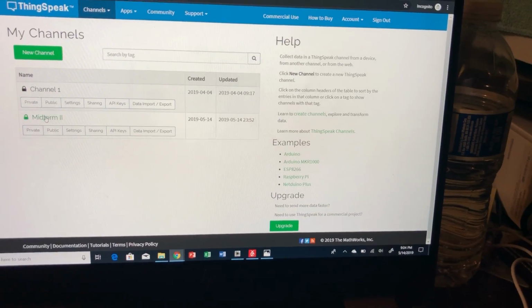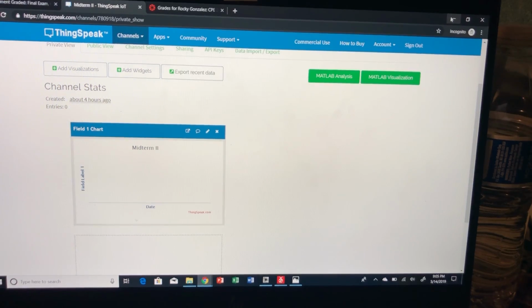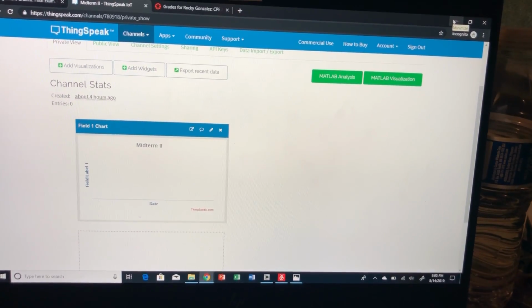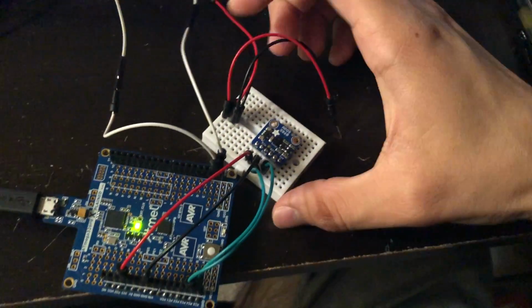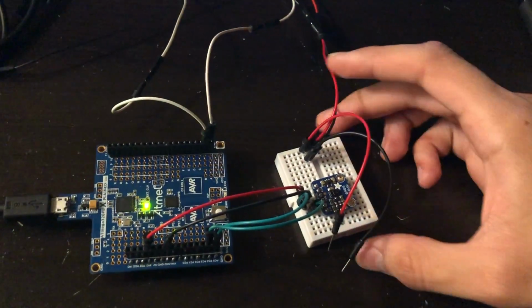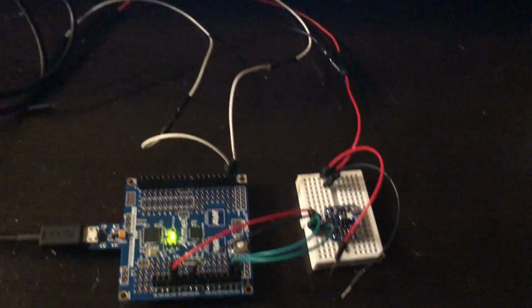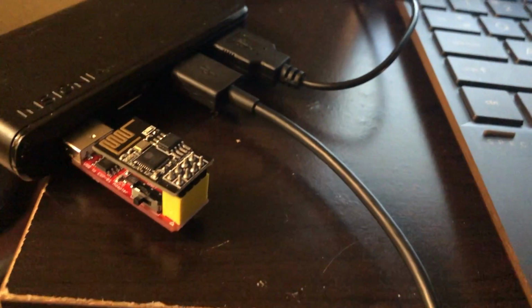Going back to Midterm II, I'm going to upload data regarding the RGBC values from the APDS sensor. My current setup has the APDS sensor connected to my ATmega328PB. I don't have my ESP module connected yet because I currently have it right here. I just uploaded the code to make sure it runs well, so I can disconnect this since I no longer need it.